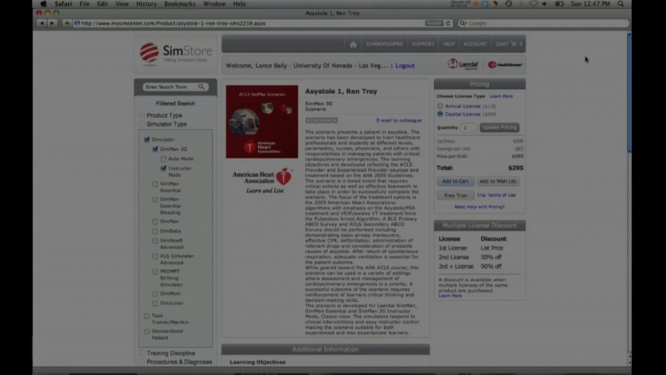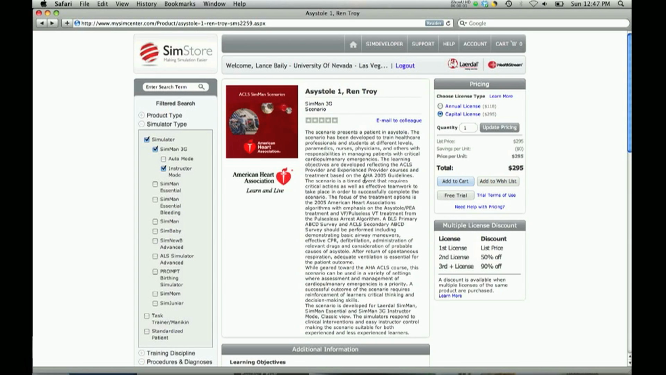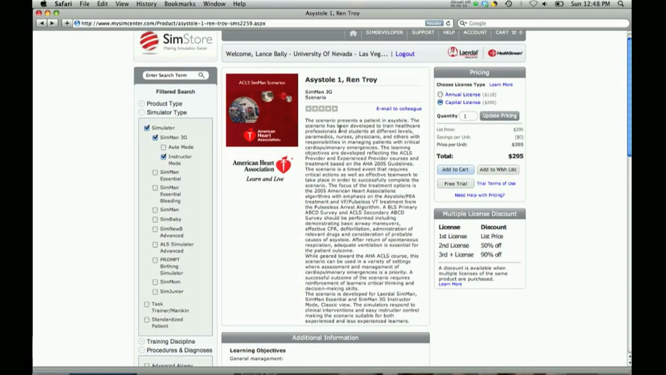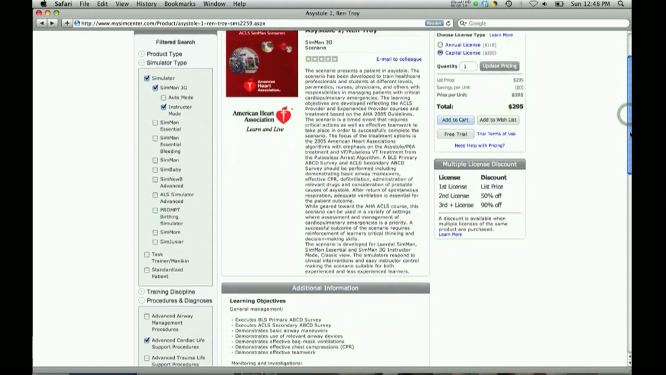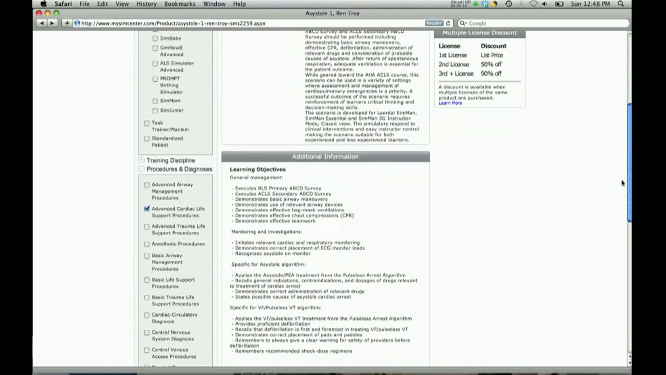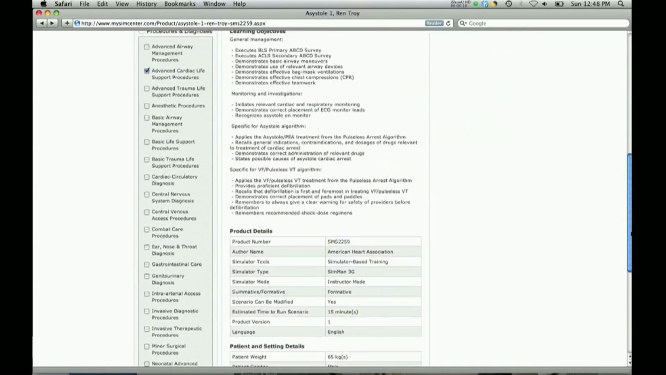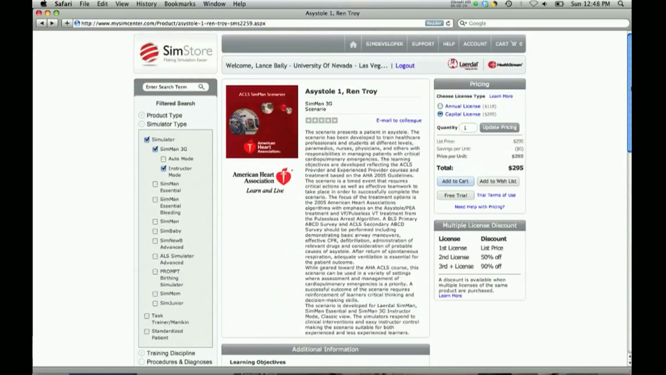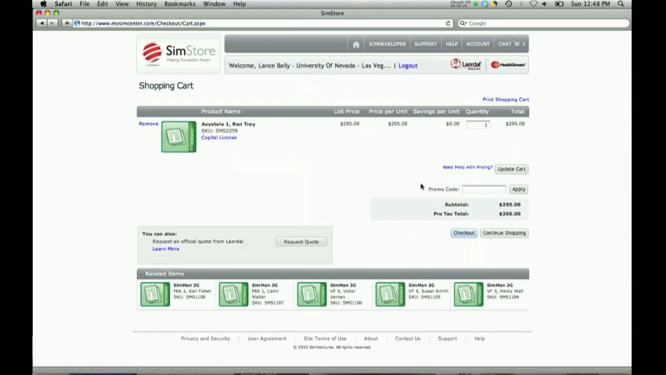Okay, as you can see, taking a look at the scenario that I've decided to purchase, a capital license of $295. It's from the American Heart Association, and again, it's a SimMan 3G scenario that's in instructor mode. So I can take a look at all the learning objectives and the product details, and what I'll be able to do is add this to my cart right now. And then when I'm ready to make the purchase, I will go ahead and check out.